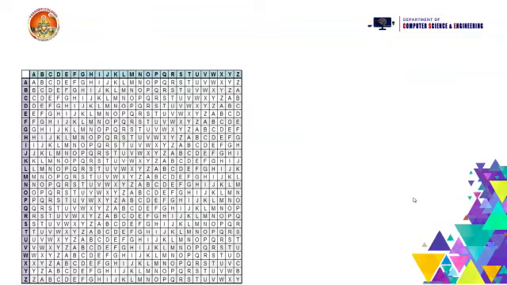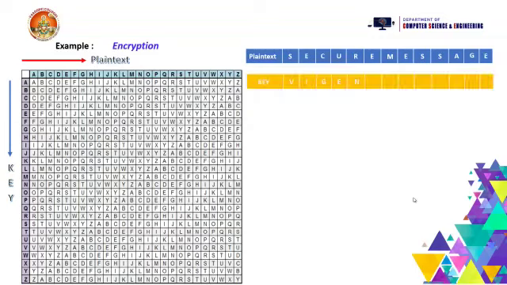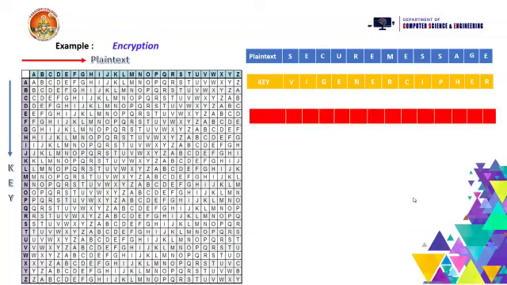Now we'll see one example. This is the Vigenere table and we are performing encryption. Horizontal letters represent plaintext and vertical letters represent the key. Our plaintext is SECURE MESSAGE and our key is VIGENERE CIPHER. By using this key, we are going to perform encryption and generate the ciphertext.